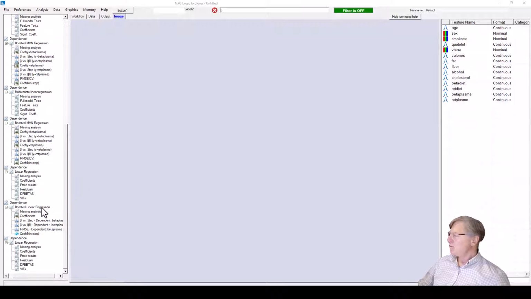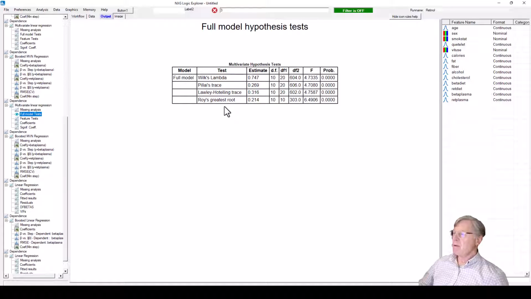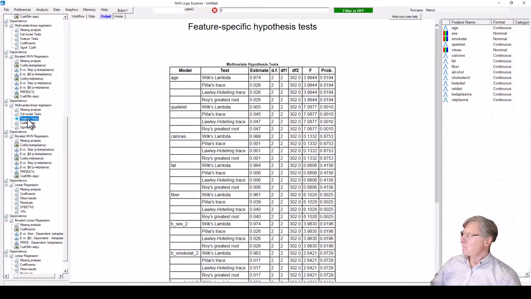Next, let's go over the multivariate linear regression results. So MVN is here. You have the full model tests: Wilks' lambda, Pillai's trace, Lawley-Hotelling trace, and Roy's greatest root are all multivariate tests, and they're all significant for this model that we ran. And you have feature tests, so those same four against the features with the degrees of freedom and then the p-value, which commonly are the same for all features.